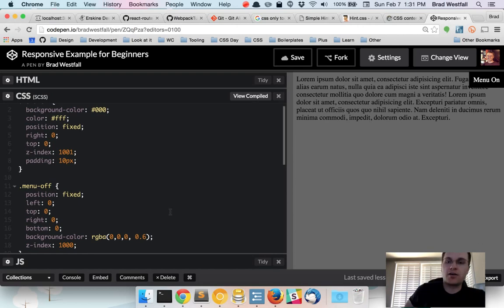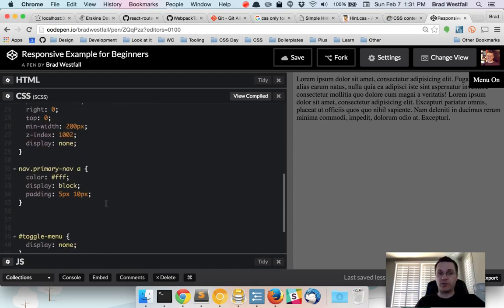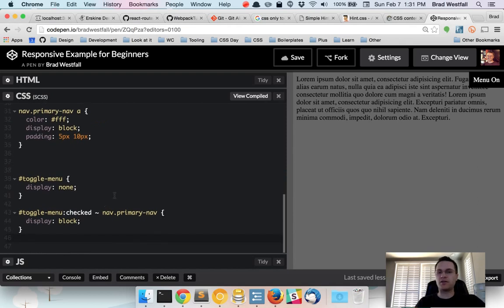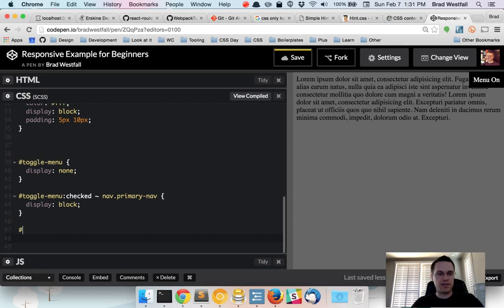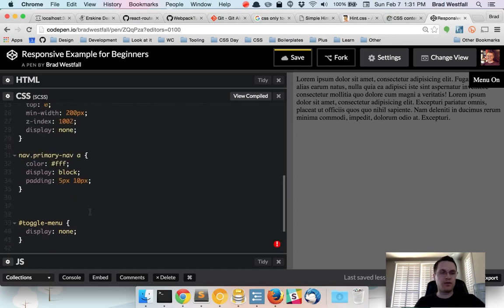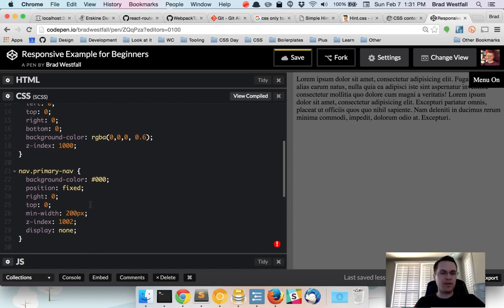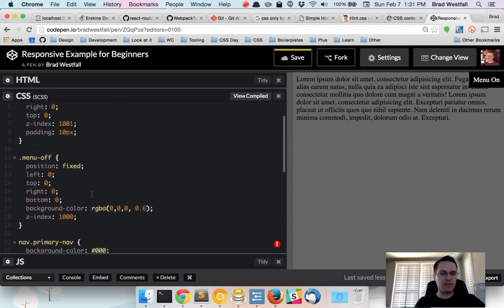Okay, so here's the thing: this menu off, we don't really want that showing all the time. We only want that showing if the menu is on. So we're going to go down here and say that toggle menu, by default this menu off is display none.